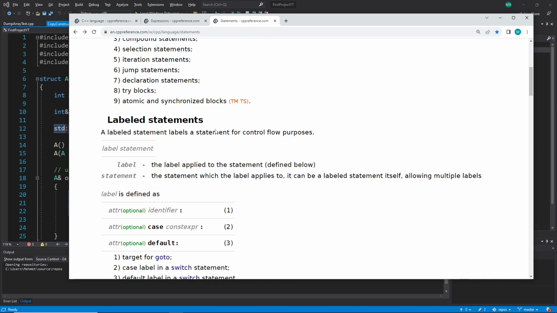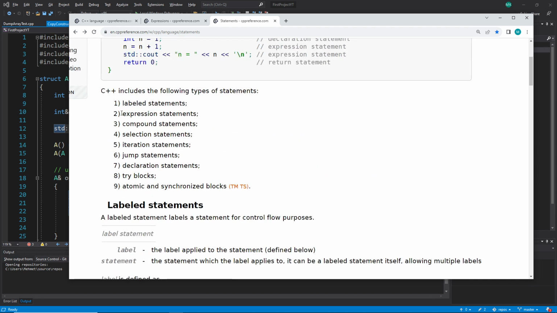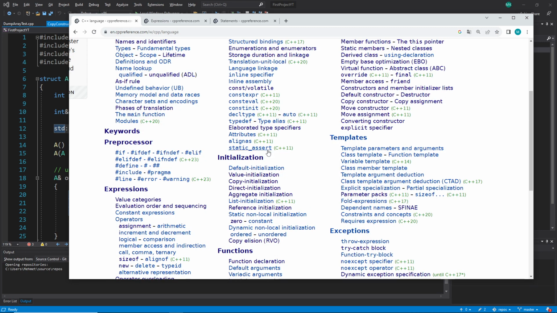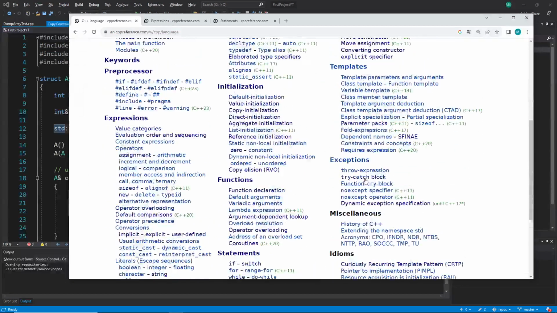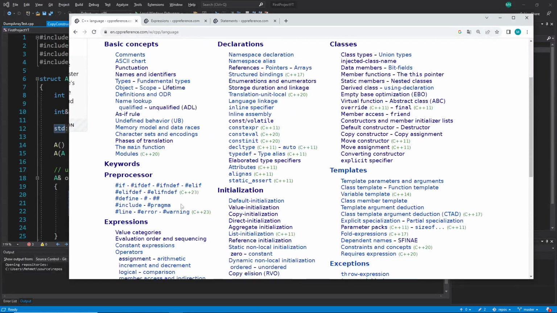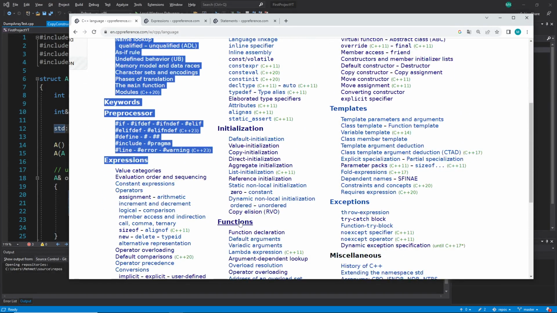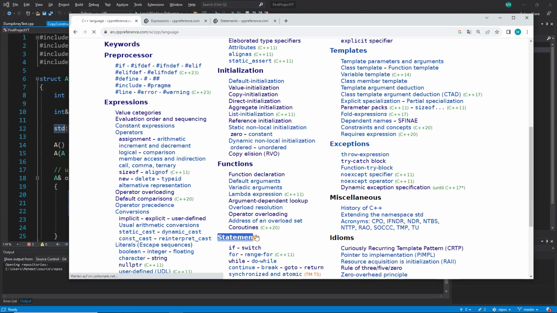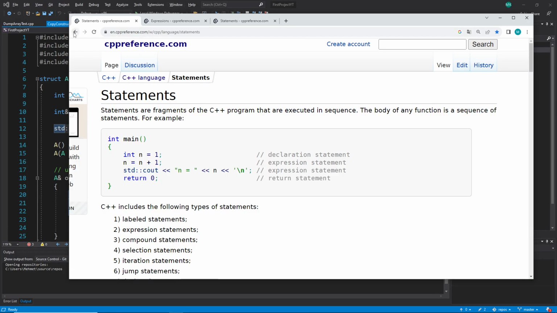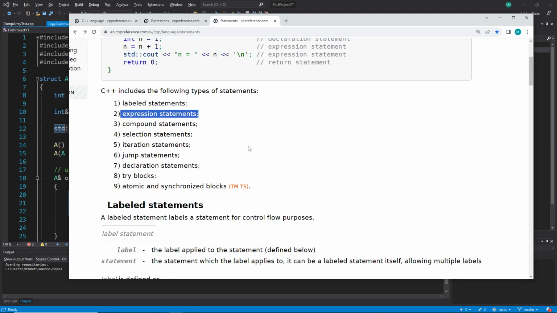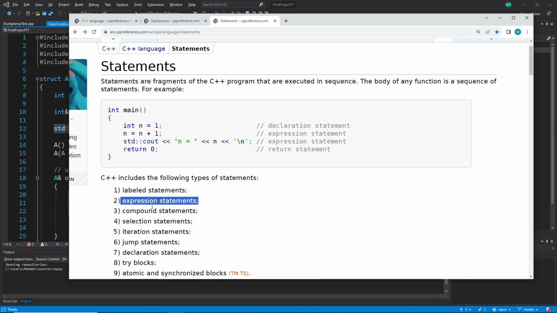Let's go to the expression. Wait a minute, we wanted to learn expression. Let's see this one here in this big construct of C++. Expressions and statements are different, right? But why do they have expression statements together here? And here is actually an example, and here is something you have to think about.